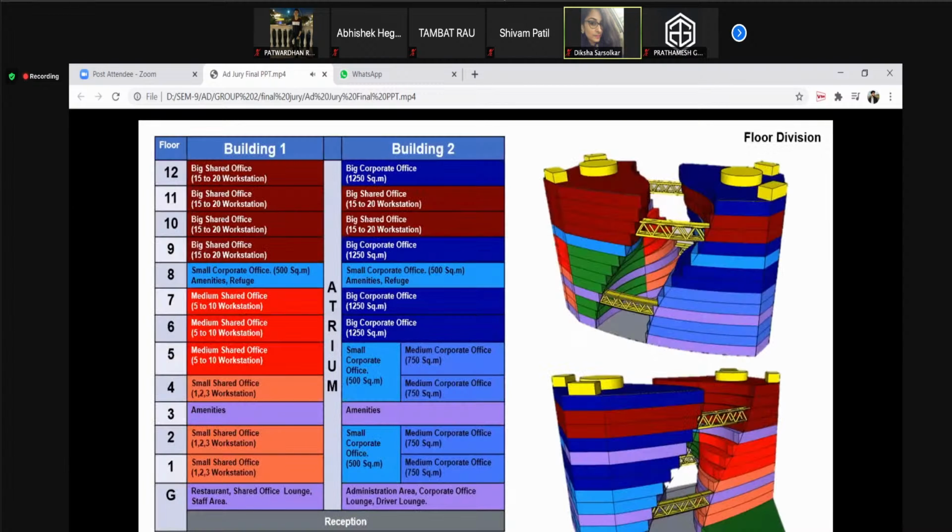Floor-wise division of the building. The structure is divided into two parts. The table shows how the office spaces are allocated floor-wise. Every space is color-coded for better understanding of the floor-wise division. There are amenities provided on the third and the eighth floor, and all the other spaces are provided as shown in the table.